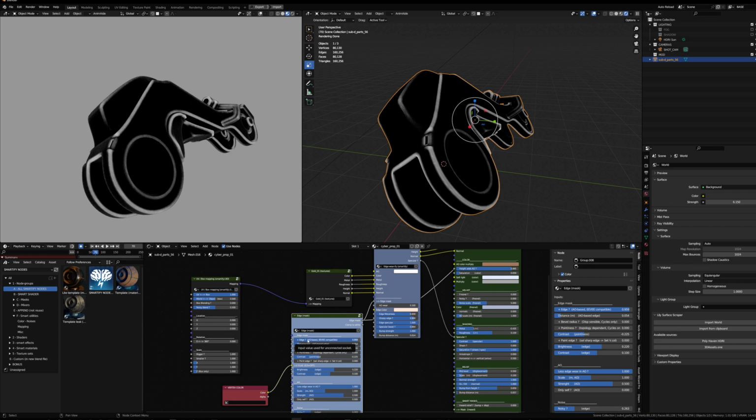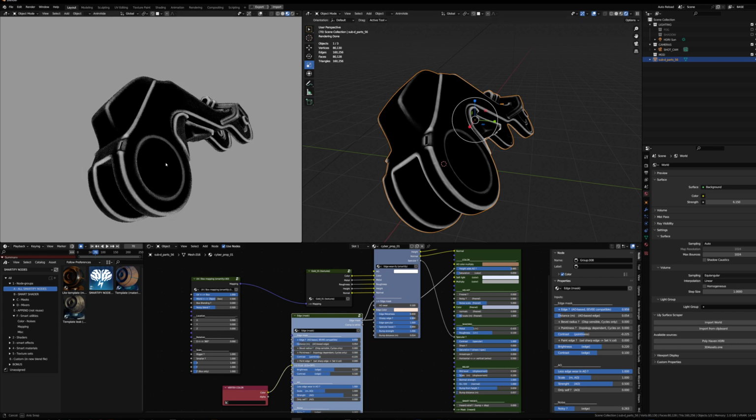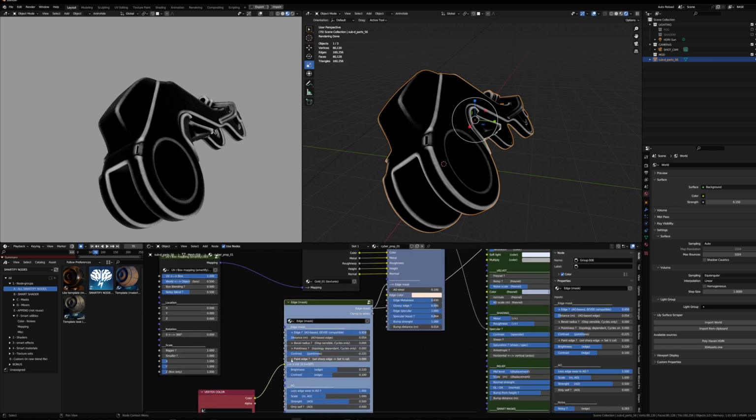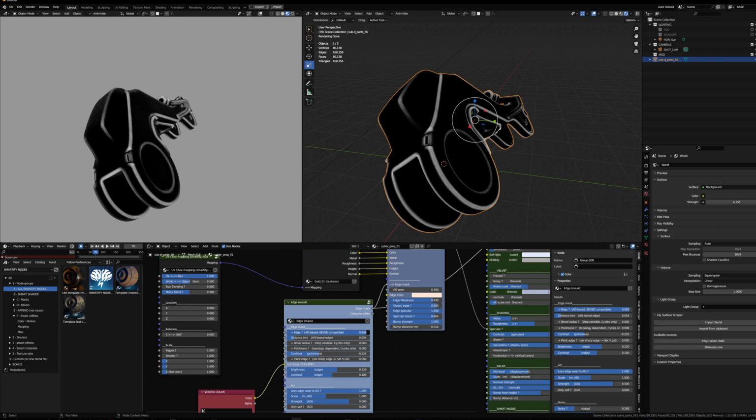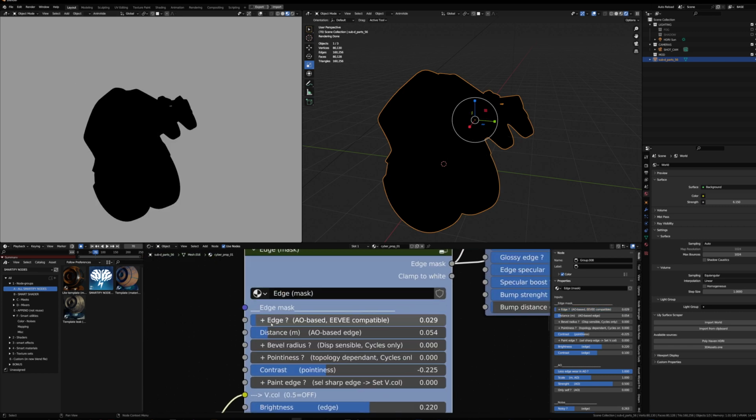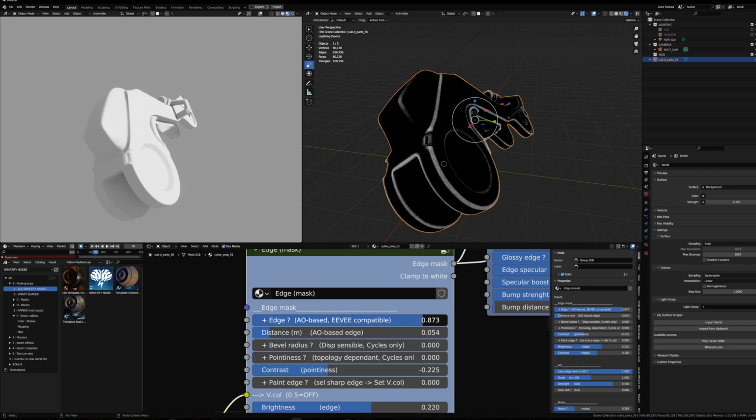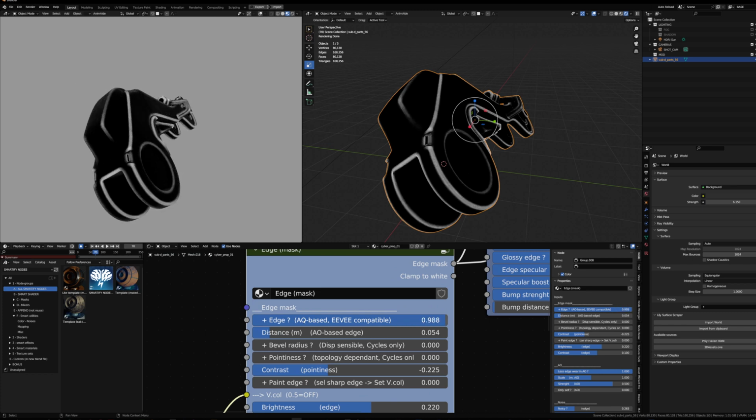But the first one, the edge AO based, works also in EEVEE, and the paint edge, the vertex colors too, works as well in EEVEE. So here, the first one that I can turn on like this is basically using the inverse of the ambient occlusion. So it's finding the edge based on the distance, the second slider.